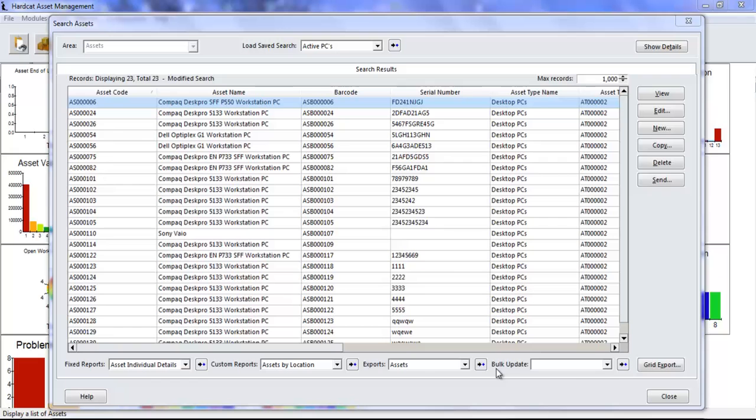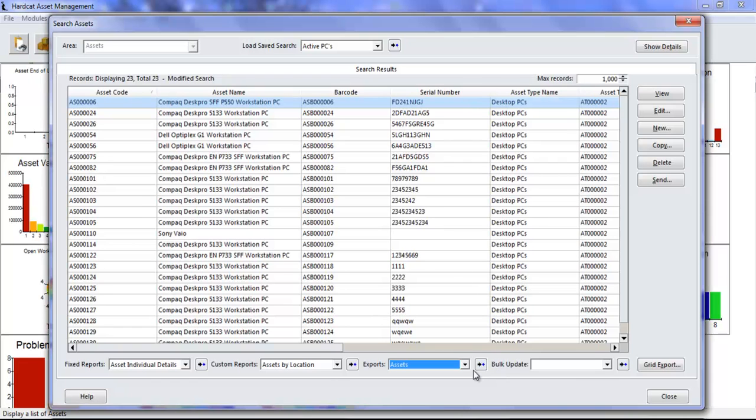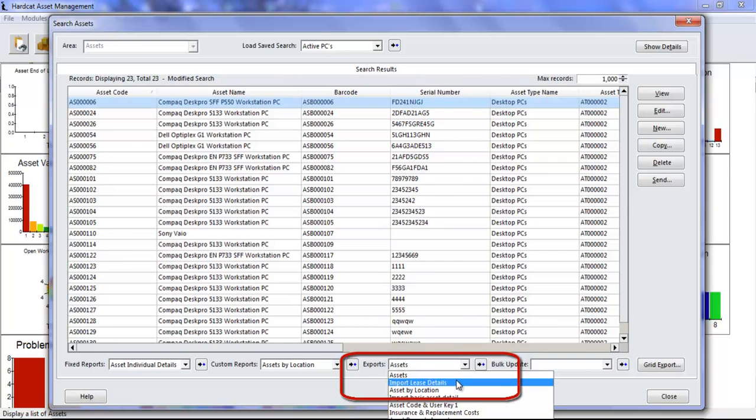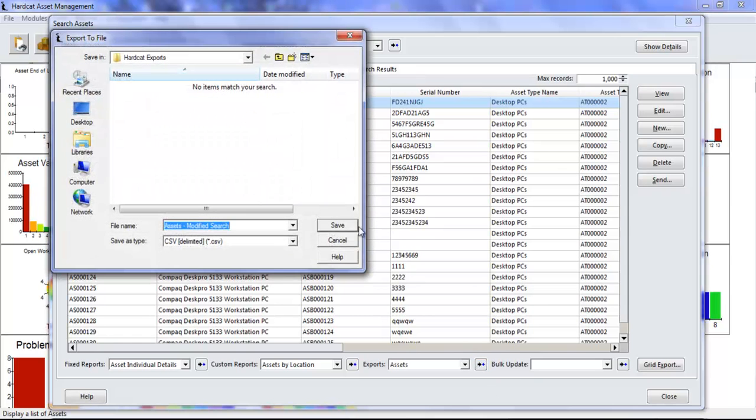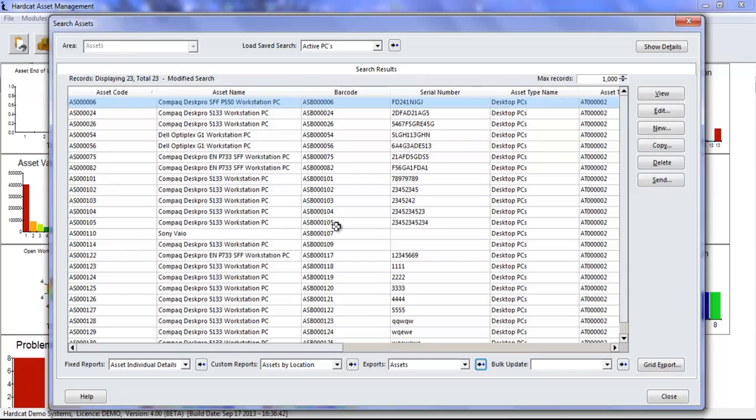You may request an Excel-style data file. Using our list, we can use our predefined export definitions and select the definition type that we desire. Then it's just a matter of clicking the Export button, and that will then save the file for your use.